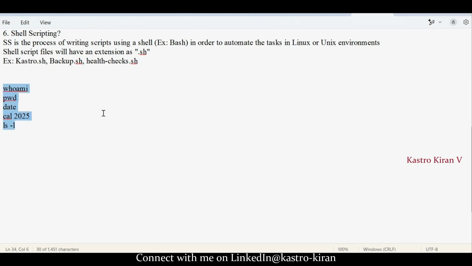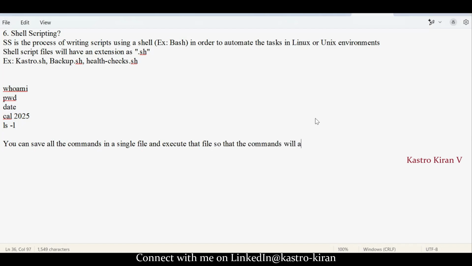Now what I'll do is keep all these commands in a single file, and I will execute that file directly. You can save all the commands in a single file and execute that file so that the commands automatically get executed. That is the concept of shell scripting.